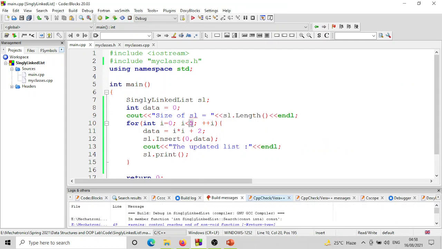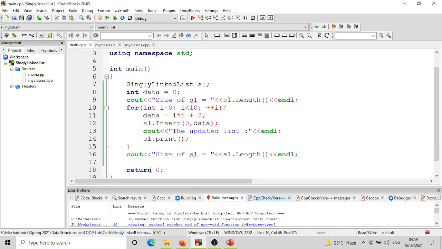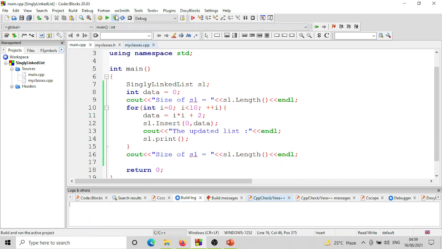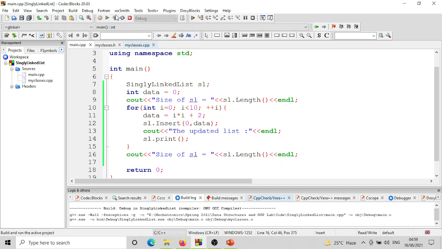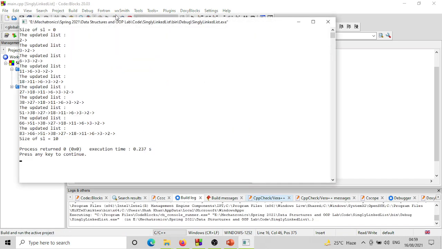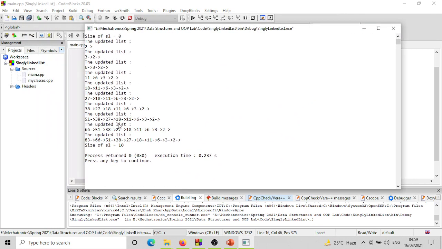So let us make it say 10. And once we do it, let us say we want to know the size of this list. Okay, so let us build and run. So after 10 insertions, 1 2 3 4 5 6 7 8 9 10, this is the size of the list.